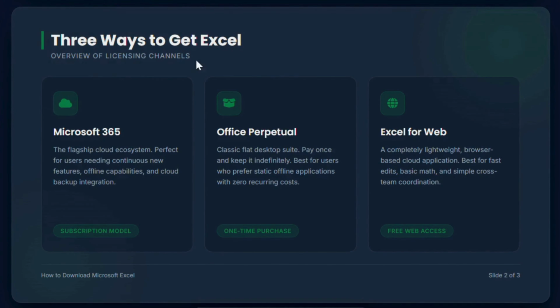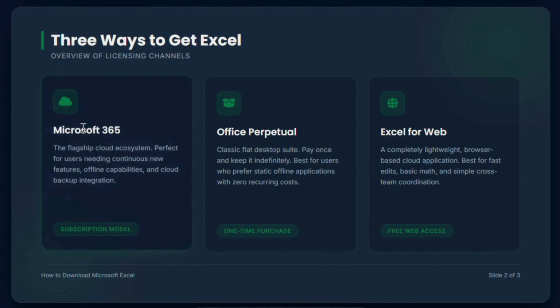So the three ways to get started with Excel are: first is the Microsoft Office 365, which is based on a subscription model. You can either take the monthly or the yearly subscription, and it gives you all the constant updates. And it also has full offline capabilities.